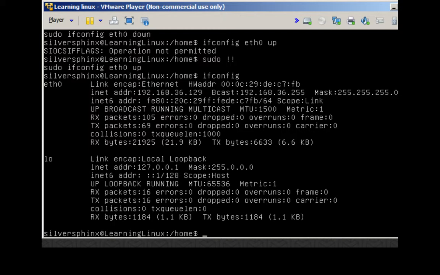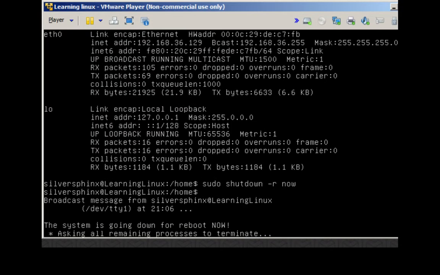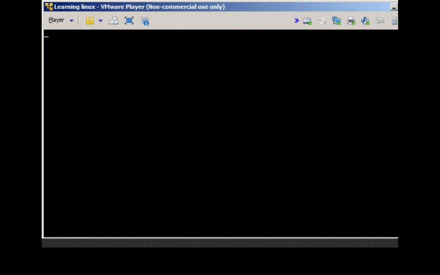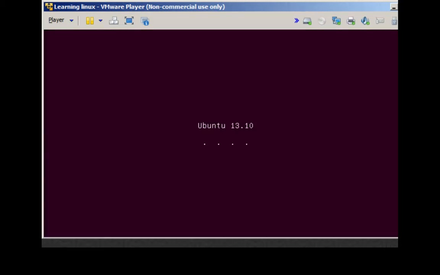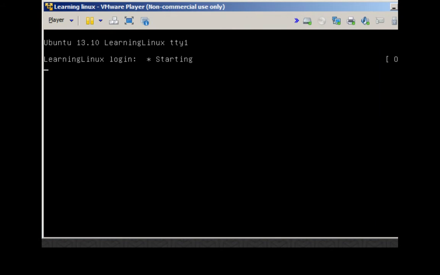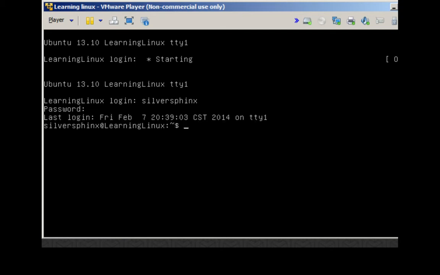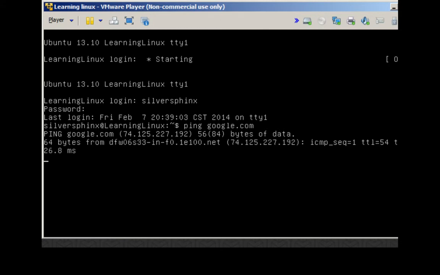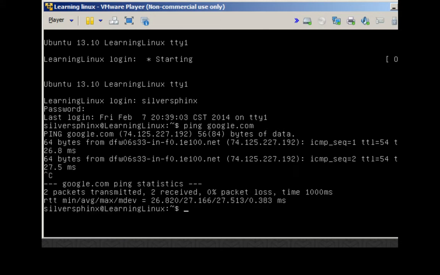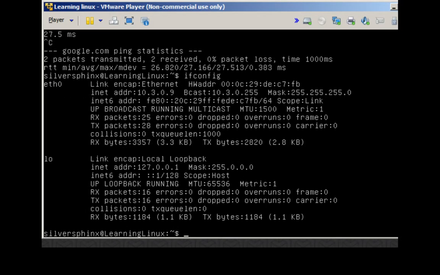Okay, well, let's try restarting. So to do that, you need sudo shutdown, and this should reboot the computer. There we go.